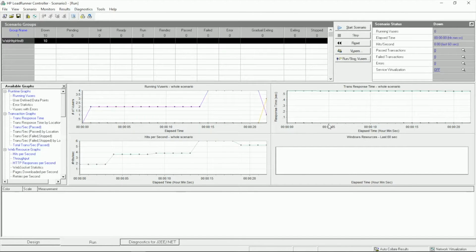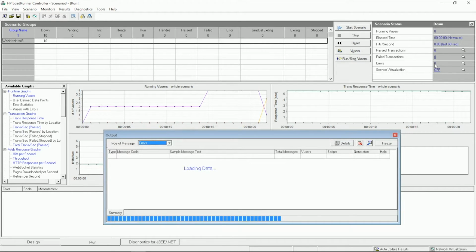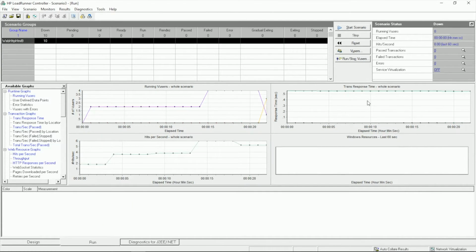In this window, you should be able to see the errors if your load generator failed to load. You're going to click the number. The output window will appear and show you why your load generator failed to connect. We're going to close this window. Next, click on Start Scenario.